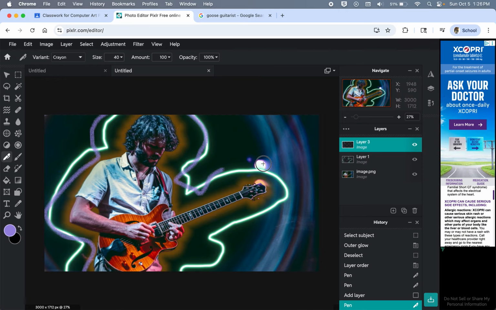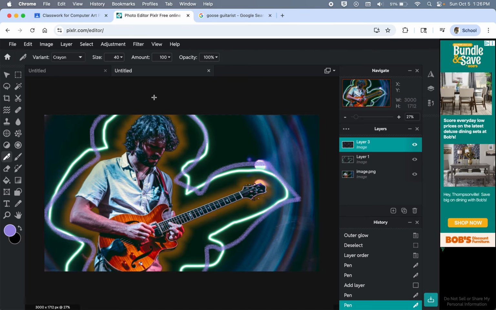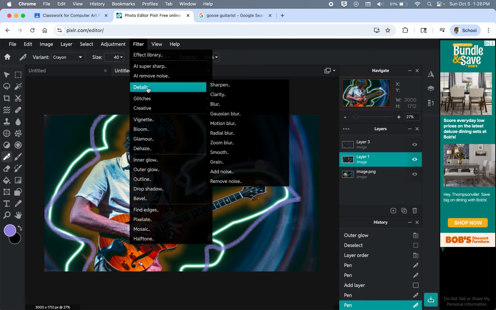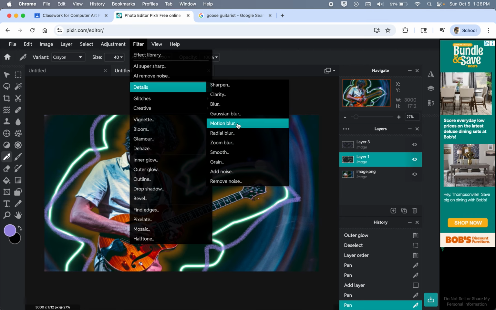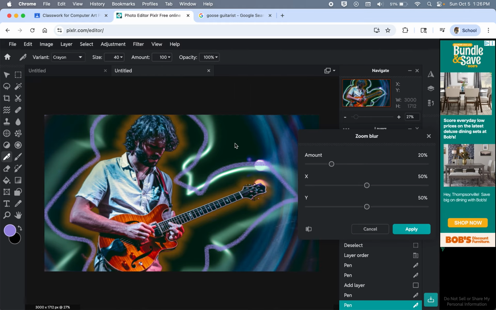Again, we're going to add some different blurs to these lines and make them fade into the background a little bit more. So that's what I'll do next. I'm going to go ahead and do some blurring to these lines. Where we had blurs is we go to filter and details. We could do motion blur, radial blur, zoom blur, whichever one you're feeling. I'll start with the zoom one.